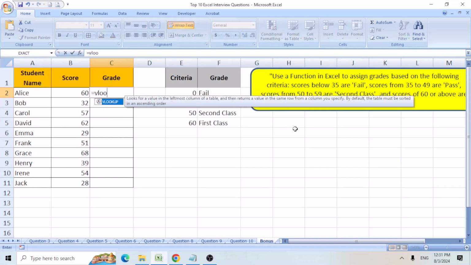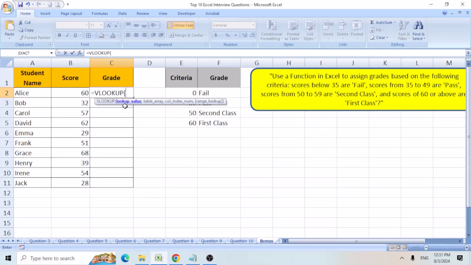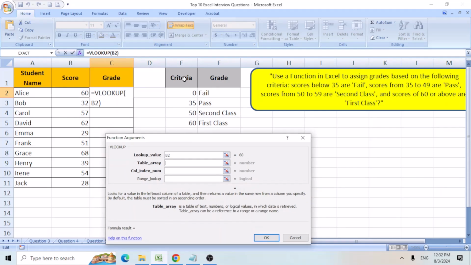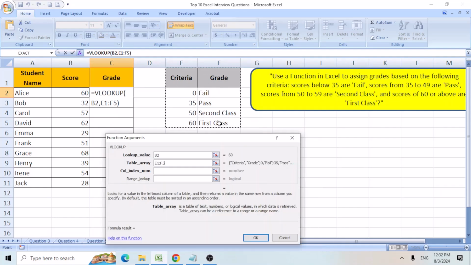Once you're done, you can go to the grade formula. Use a VLOOKUP function. VLOOKUP, open bracket, click on insert function, lookup value. So we are looking at the score. Value means one cell. The table area is nothing but the criteria, so I'm going to select this criteria. I'll press F4 to lock the cell. We are looking for the grade. Grade is in the second column, so the column index number would be 2. We are trying to get the grade values.